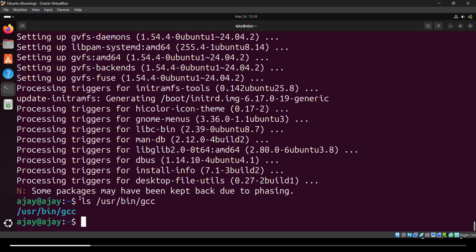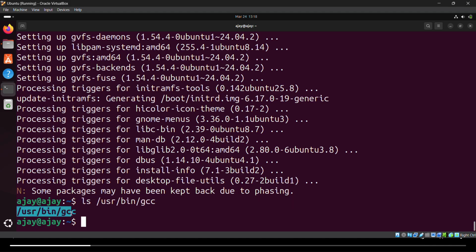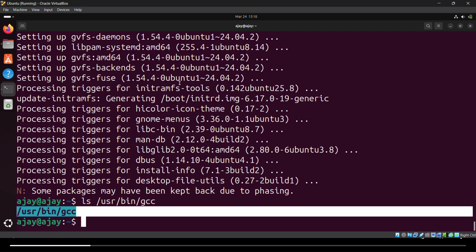The next command that we need to enter is ls /usr/bin/gcc. You should get the output like this. If you are not going to get the output like this, then you have made an error. You need to check the process again.